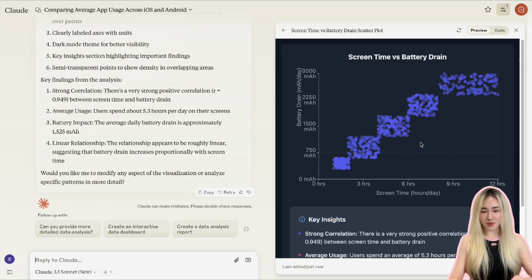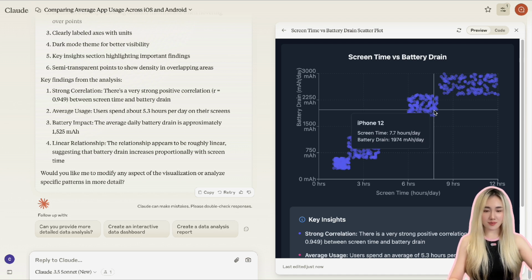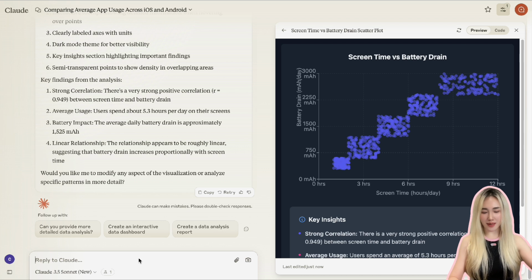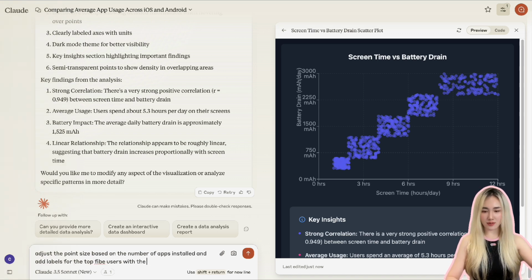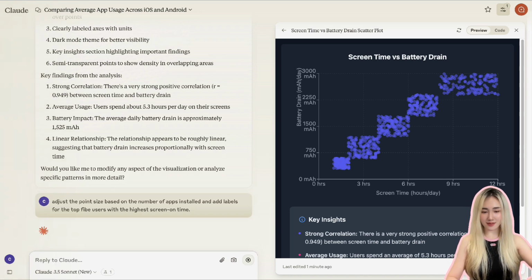To make this scatter plot even more insightful, let's add a few extra elements. I will start by asking Claude to adjust the point sizes based on the number of apps installed for each user, so we can see if app count correlates with the battery drain. I will type, adjust the point size based on the number of apps installed and add labels for the top 5 users with the highest screen on time.